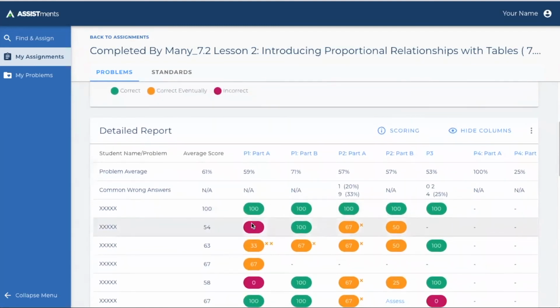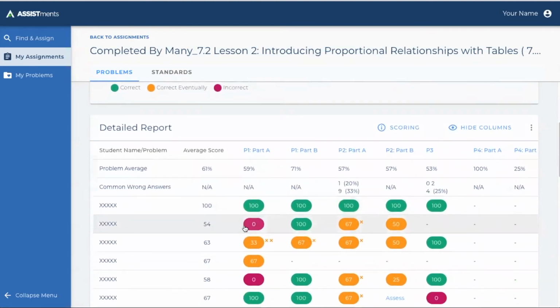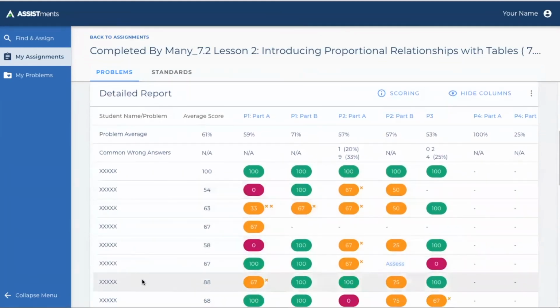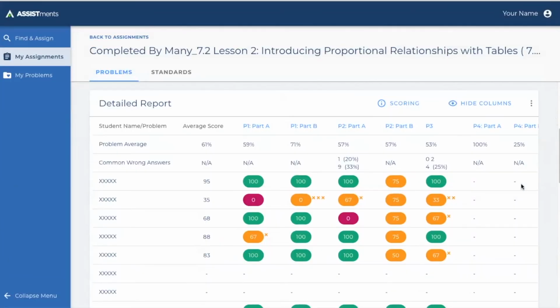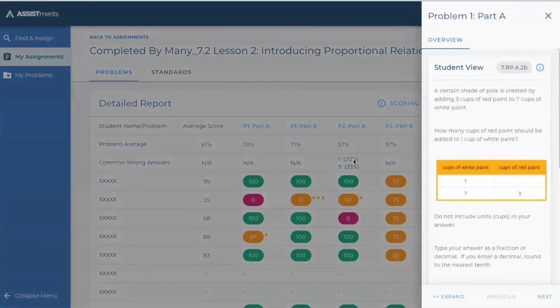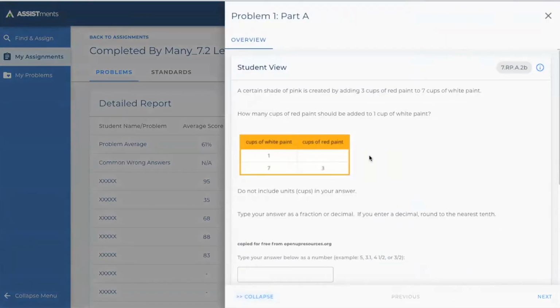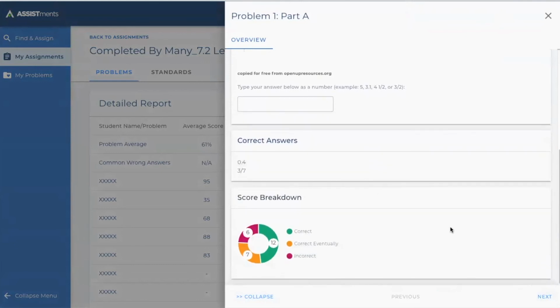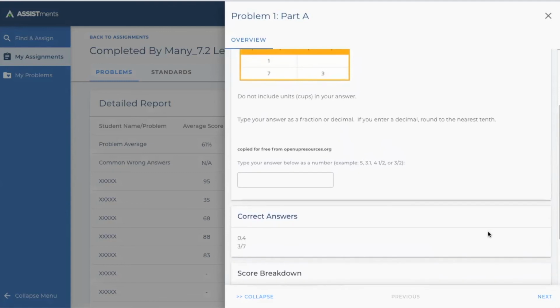Next is the assignment details. This is a table of information where each row details how a student did on the assignment, and each column represents a problem in the assignment. Some highlights of the assignment report include the first row, which allows you to click any column header to see the student view for that problem. Note, if a problem has multiple parts, you will be taken to the first part of the problem.